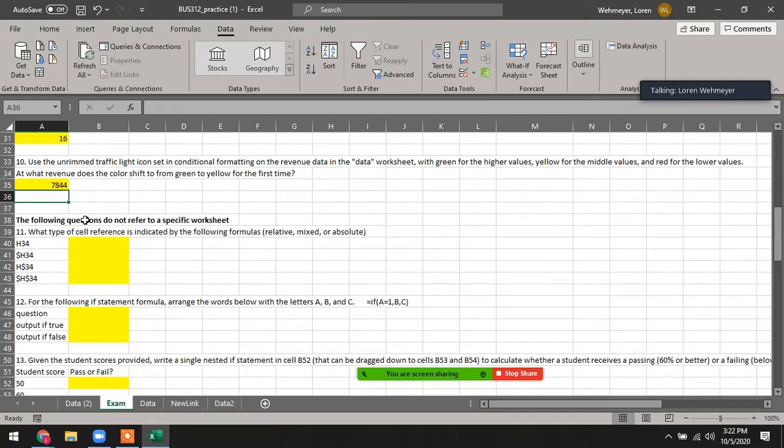Moving on, number 11. The following questions do not refer to a specific worksheet. What type of cell reference is indicated by the following formula? Relative, mixed, or absolute? Well, in this case, if I use a cell formula with that, it's going to be relative in the direction of the rows, and relative in the direction of the columns, so you have a relative cell reference.